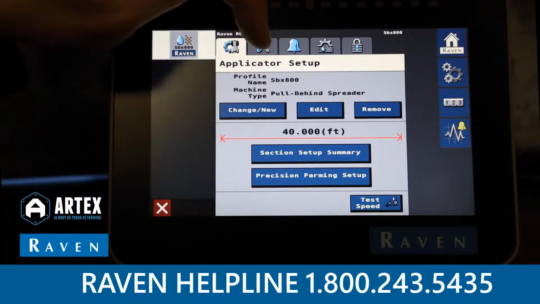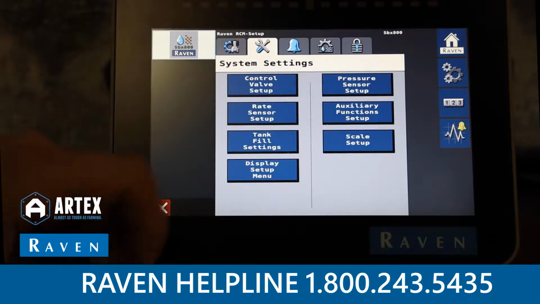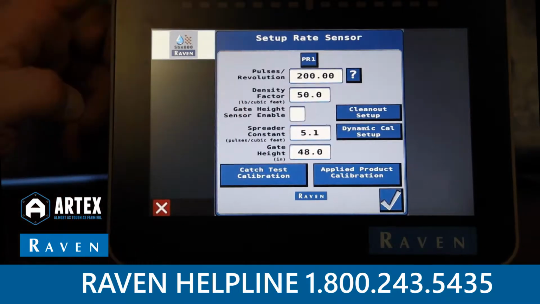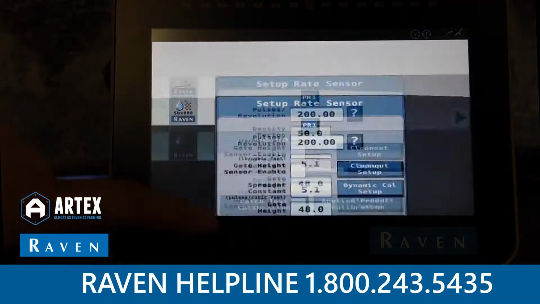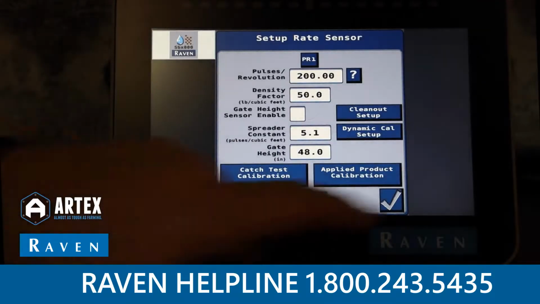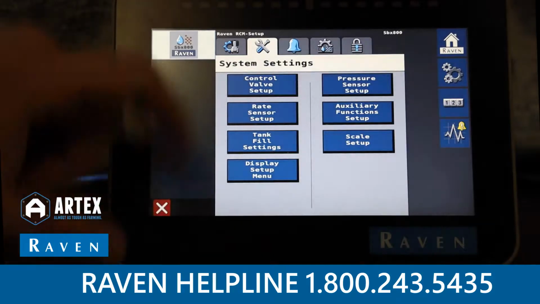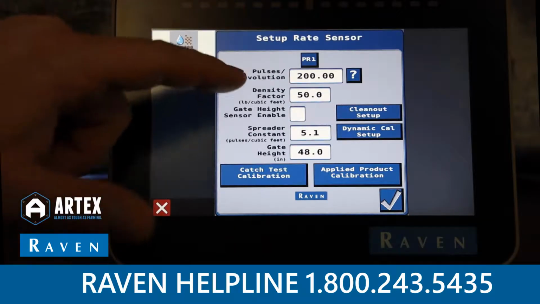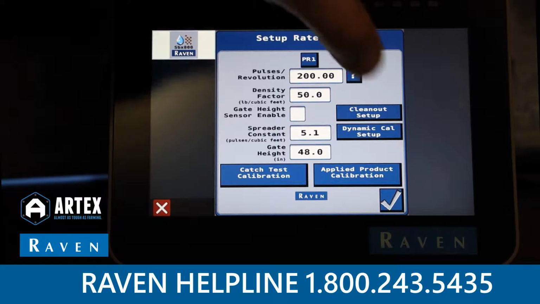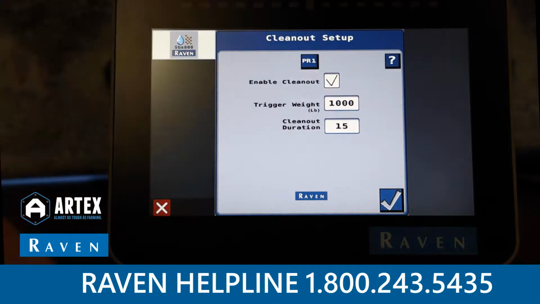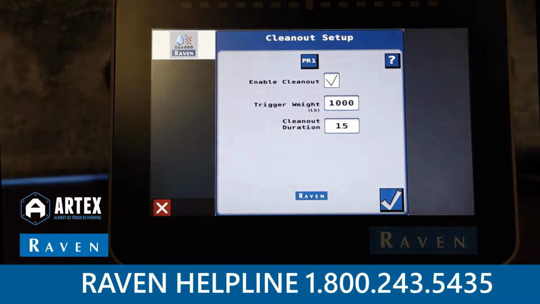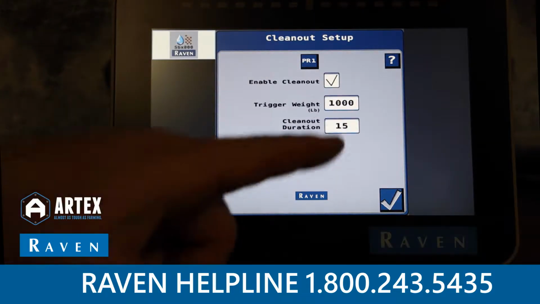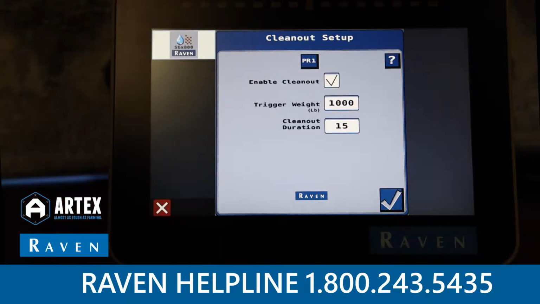In this wrench tab, if you ever need to readjust your density, you can do that right here. So that'll be in your rate sensor setup screen. And then just change your density factor. Clean out mode triggers at 1,000 pounds. So at 1,000 pounds, your floor chain will run for 15 seconds at full speed just to help clean it out.